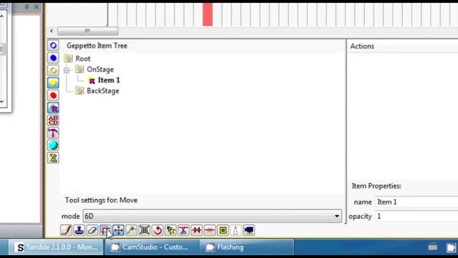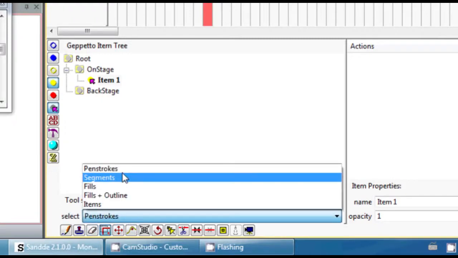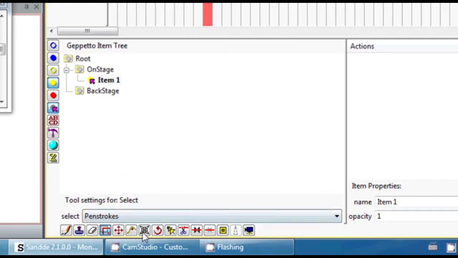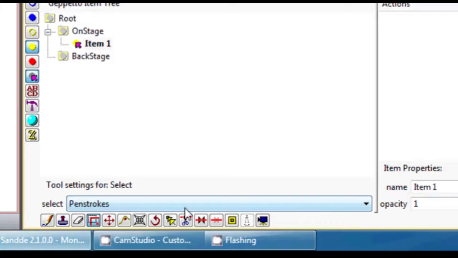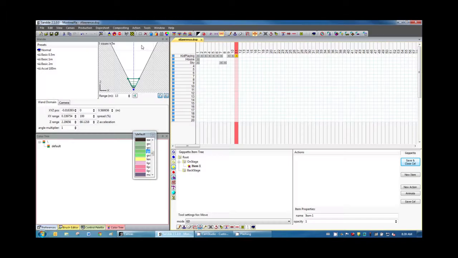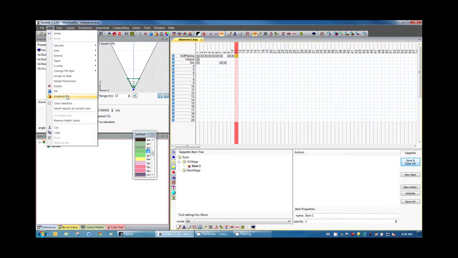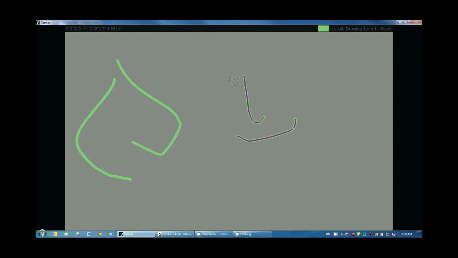For select pen strokes, just make sure pen strokes is selected here. You go back onto your Sandy canvas, and you're going to select these two lines, and you'll notice they start flashing. That lets you know they've been selected. Now we're going to go back to our move tool. And you can move both of these lines around the canvas. Now to clear selection, you can go Edit, Clear Selection, or you can just press F10.